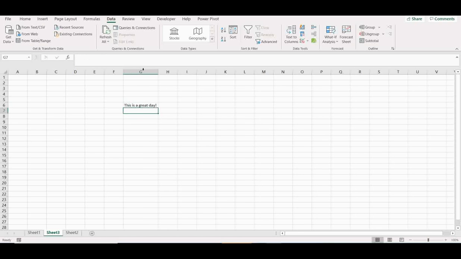I will show you how we can apply the trim function to remove the extra spaces in a sentence. So here, I'm going to type something. This is a great day. Okay, so this is our sentence.